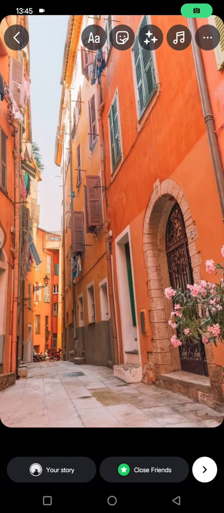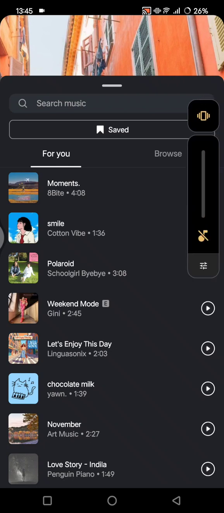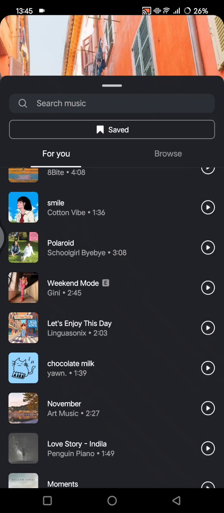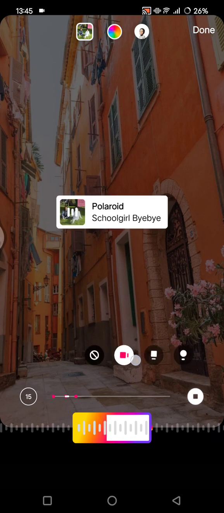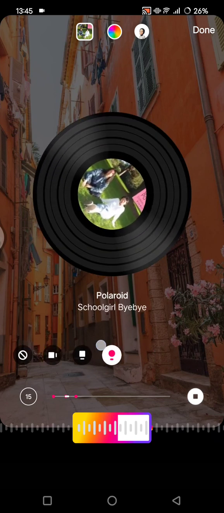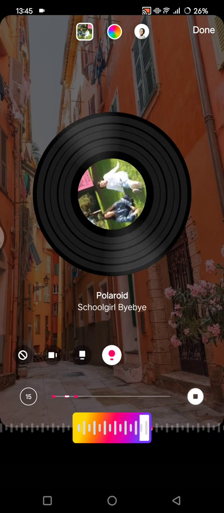And now to have the music disc on Instagram story, you can just click on the music options at the top first and then choose your favorite music. For example, I'm going to add this music right here. So to change it into a rotating disc or the music disc, you can just swipe until the end and there will be this option and you'll see the rotating or the music disc.